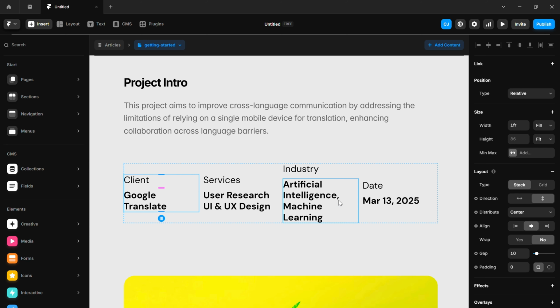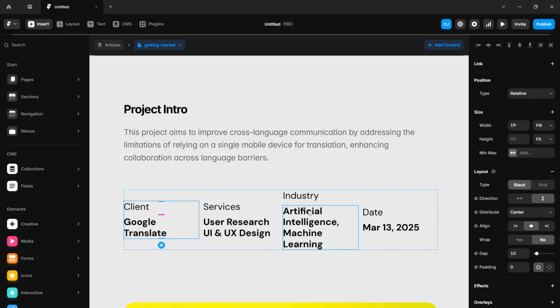Overall, I just wanted to show you the possible reasons why your text may not be displayed when you connect your CMS to your elements on your canvas.